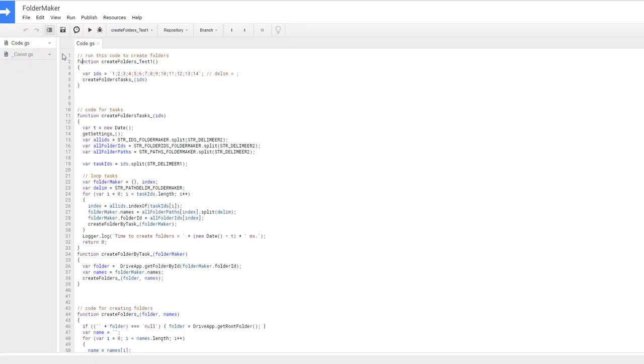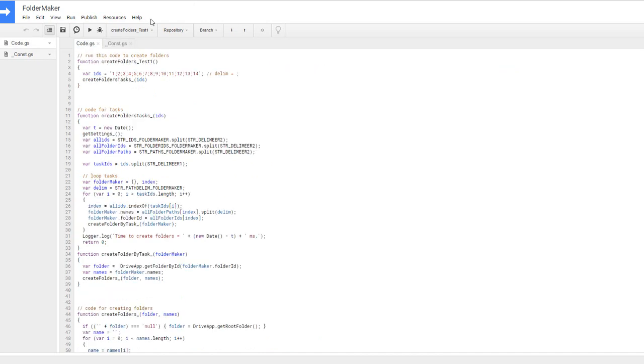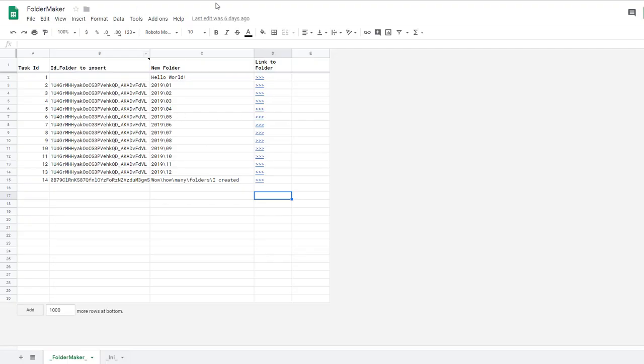Here is the code. We have two files, code and const. In const file, you need to change this URL to your URL from your copy of FolderMaker. Then go to code, run this code, but of course you need to adjust the settings that I've shown you.